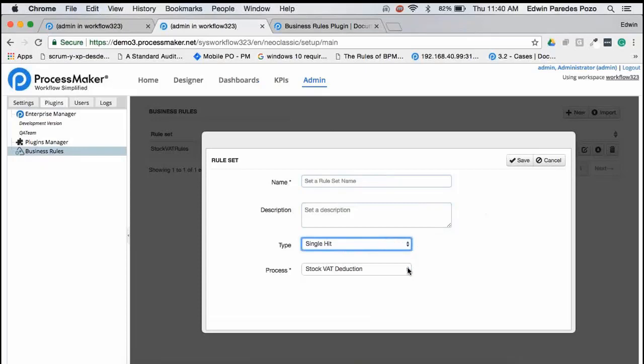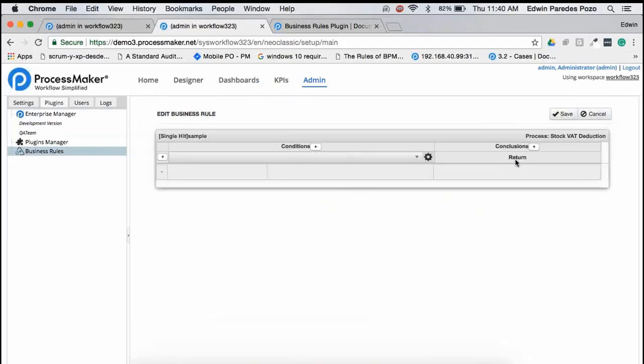Now, the process field. It tells what is the scope of the business rules. The variable suggested and used in the rule will be read from the process selected. Well, let's create a sample business rule. All right. This table will be presented when the business rule is created. It is called decision table. Here's where the rules will be defined.